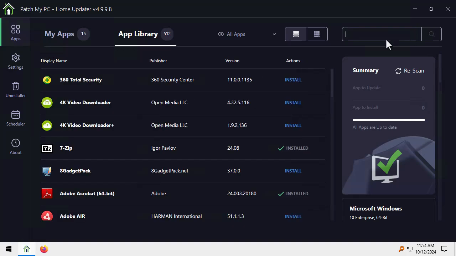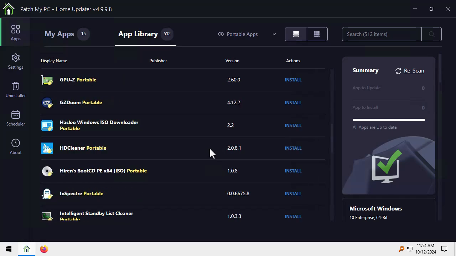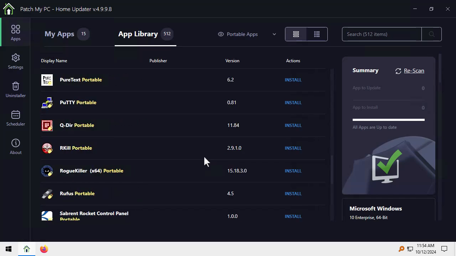Now there is a filter here where you can see both portable apps as well as non-portable. The way that portable applications work, these are applications that are typically just a single file that downloads to a location but doesn't necessarily have an installer that adds to Add and Remove Programs. So for this example, I'm going to install a portable app called Putty. Let me click Install, and it's basically just downloading it and putting it in a folder for us.